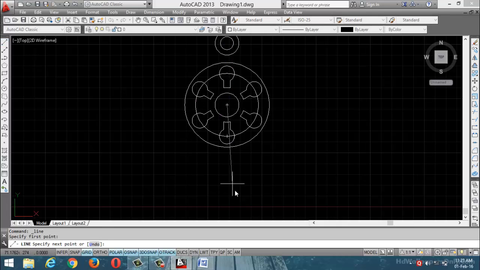Select the existing center. How much value? 47. Again in this direction 45. Again, first you can design the construction line. Again apply the offset. Again delete.